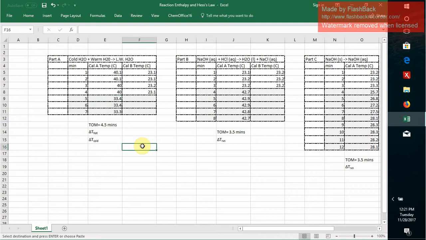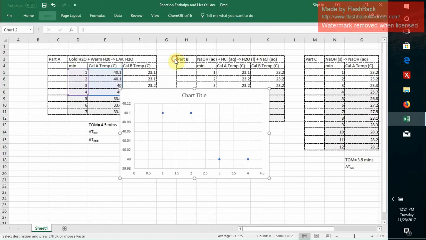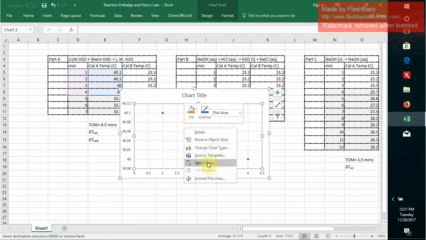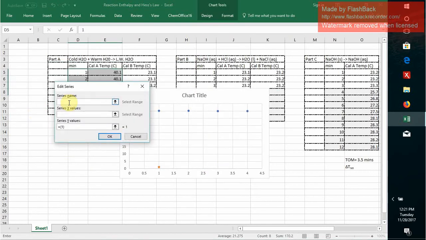So this is how I would do this. I would go ahead and highlight all the data that's going to be in the first data set, and then I would go to Insert, and then Charts, XY Scatter, okay, and then go ahead, right click, go to Select Data. We can add a data series, and I'm just going to be explicit and name these data series. So I'll just call this Cal B Temp in Celsius.